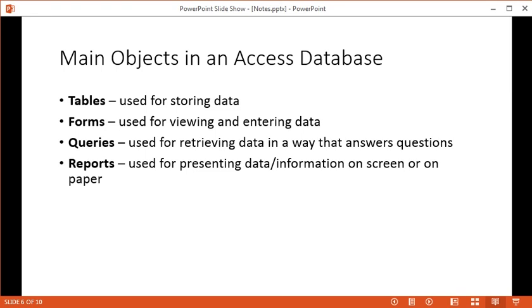When creating a database, you start by defining one or more tables to hold the data of your application. Next, you might create forms for entering and viewing the data in the tables. Then you might create some queries in order to retrieve data from the tables according to certain criteria. And finally, you might create some reports to format and present the data from the queries, or maybe even directly from the tables. Well, this video is all about tables.